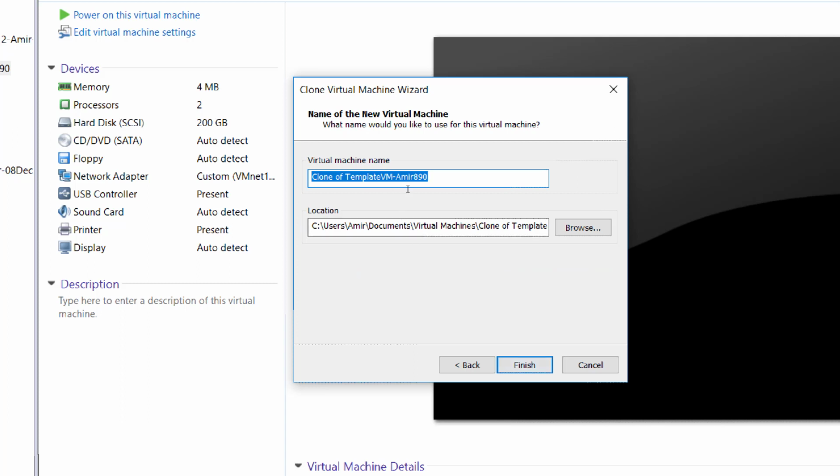Then the next thing is that we're going to be creating 4 clones here. So let's change the naming and the path here. First we go for the name. Do not click the browse button here. I'm going to remove this clone of template, and it will be your first name 01 VM.